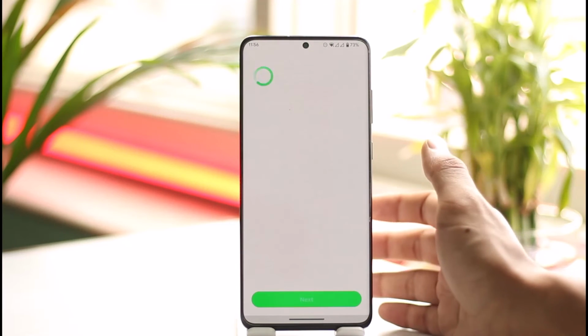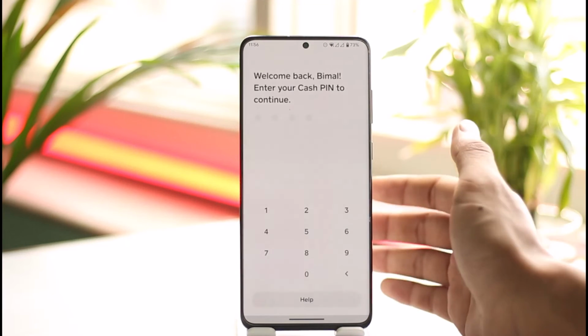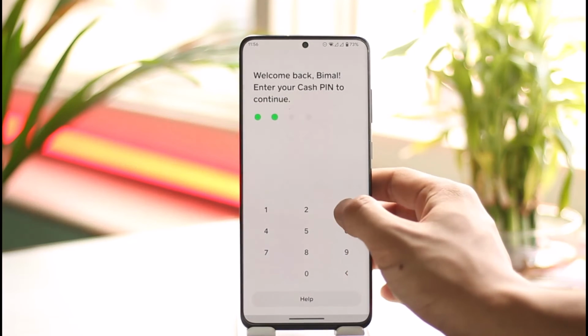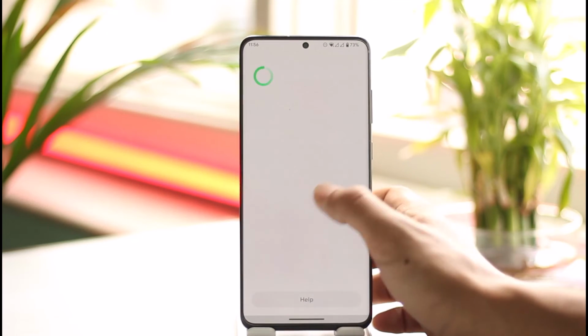You don't even need to enter your password. Cash App will automatically sign you in as long as you have access to your email or your phone number. This way you can log into Cash App on the new phone.